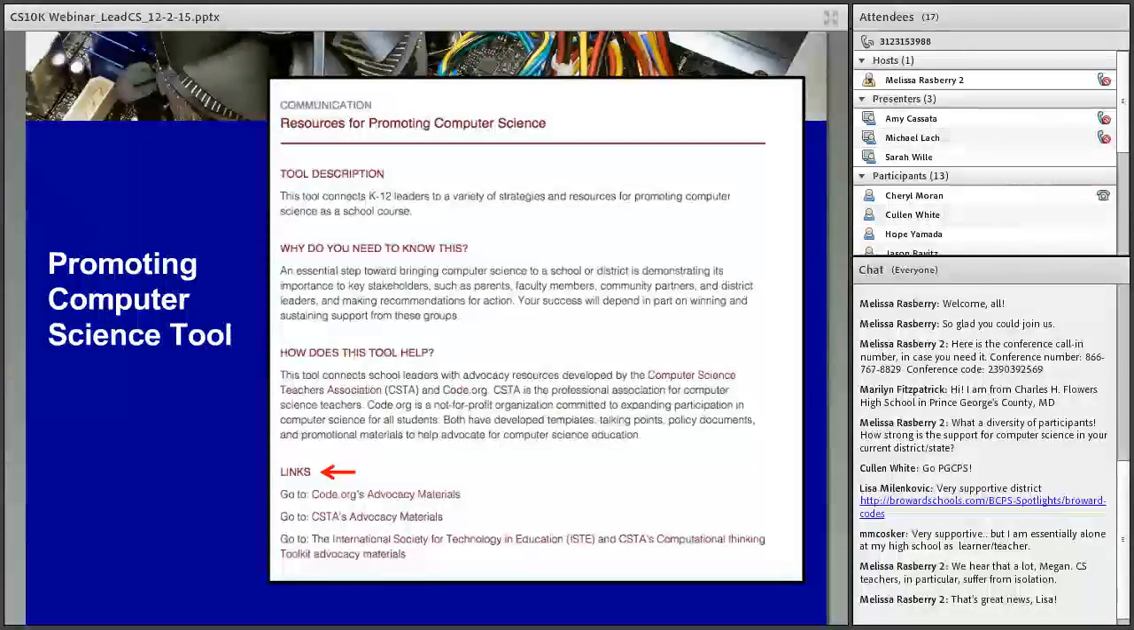All right, so I've jumped over to another tool. This one is called Resources for Promoting Computer Science. And as you can see, the format here for this tool is a bit different from the last one that we just looked at. As this is one of those tools that primarily points users to other existing advocacy resources. So this simply directs users to other resources that are out there. It's a fairly short and straightforward tool, so people can just go straight to other sites that have specifically what they're looking for.